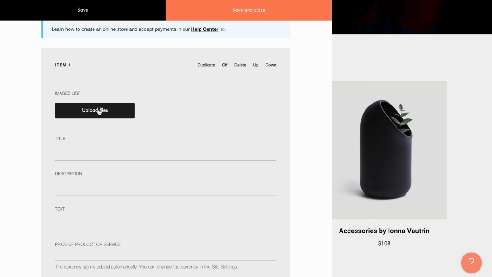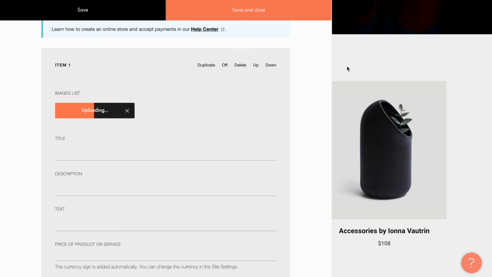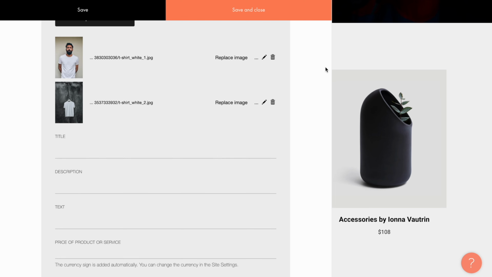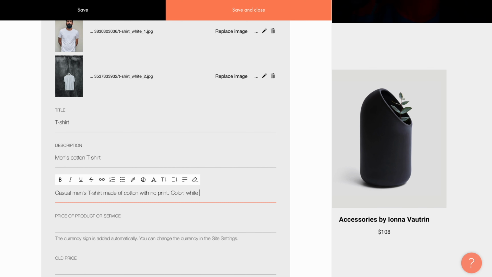First, I'm going to upload images of the product. You can add one or more here. If you upload several images, you get a gallery, with the second picture shown in the product grid when you hover over the product card. I'll upload 2 photos from the desktop and type t-shirt in the title field, men's cotton t-shirt in the description field, and add more details in the text field. Casual men's t-shirt made of cotton with no print, color white and black.